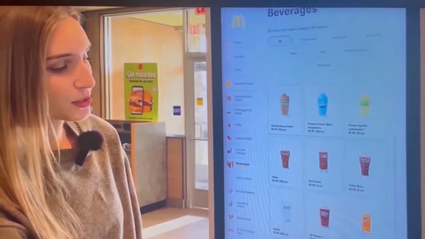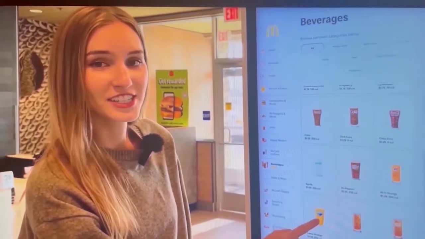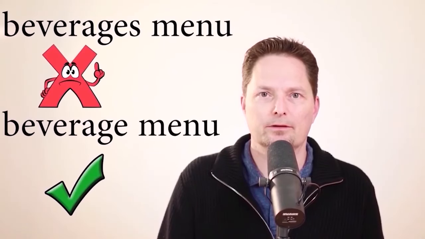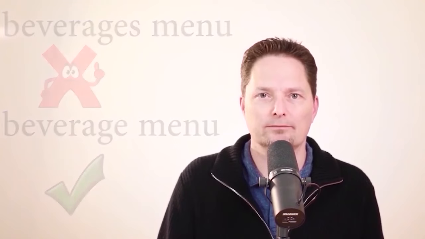Next, I'm going to tap the beverages menu. And as you can see, you can order a lot of beverages or soft drinks. I cannot say beverages menu. In this case, the word beverage is an adjective, so it has to be in a singular form. Beverage menu. This is a beverage menu. It's a menu of different drinks. Beverage is an adjective, so it has to be in a singular form.